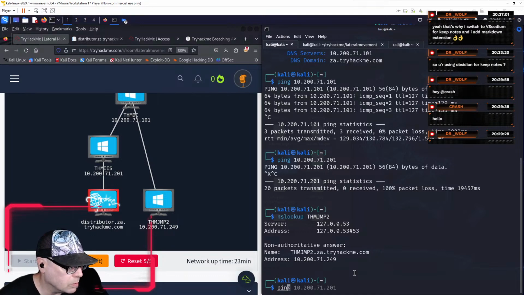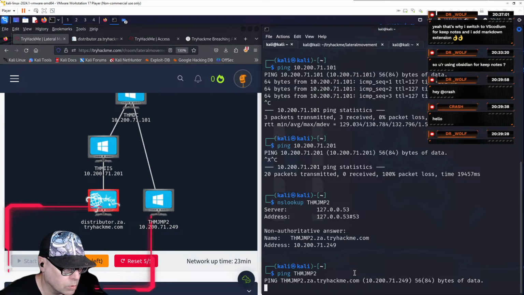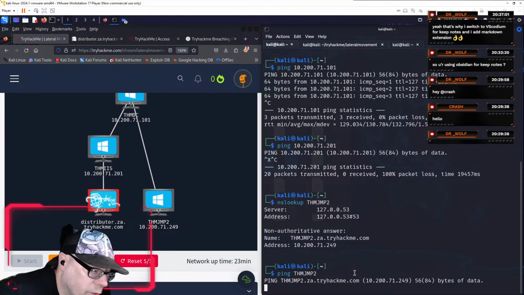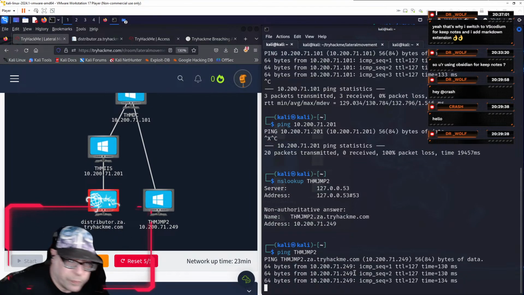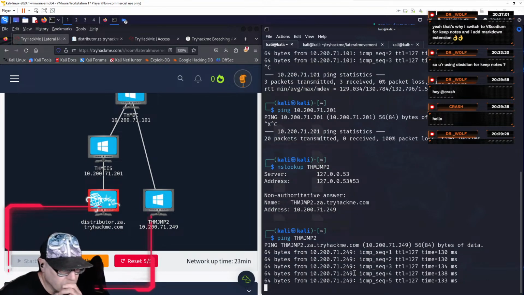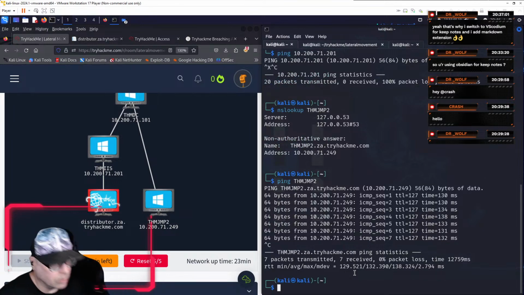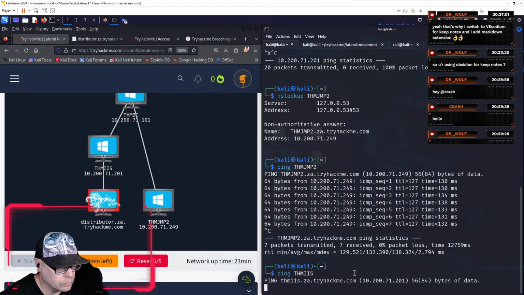Can we ping THM jump 2? This is a first where DNS resolves, but you can't ping it. Oh, okay, it's working now. Let's see if we can... Maybe it was some sort of temporary problem. So what's the deal? THMIIS is just down?